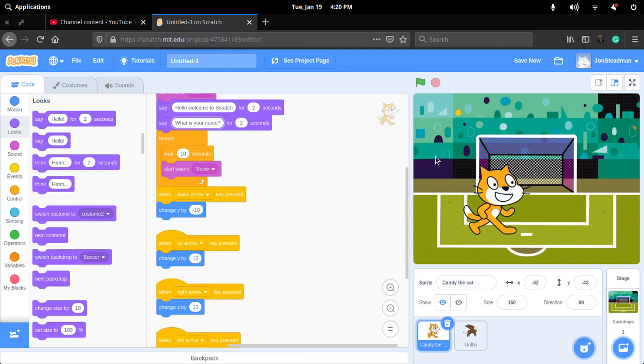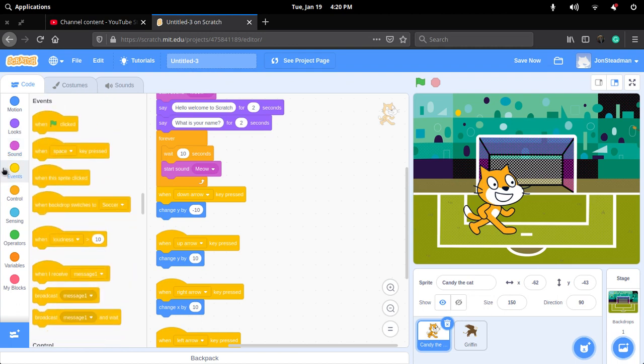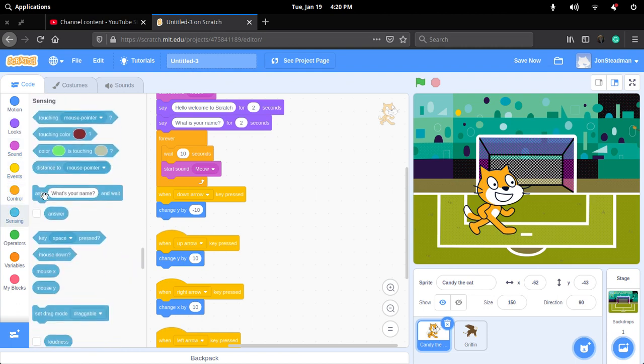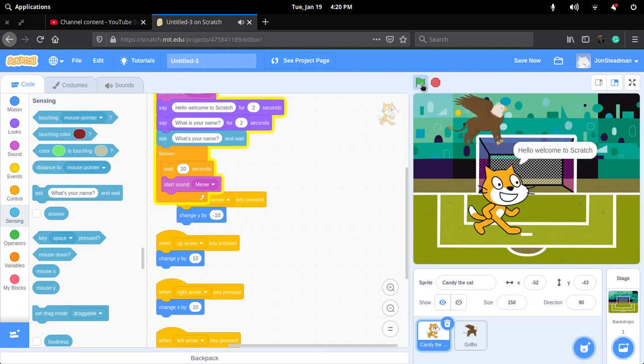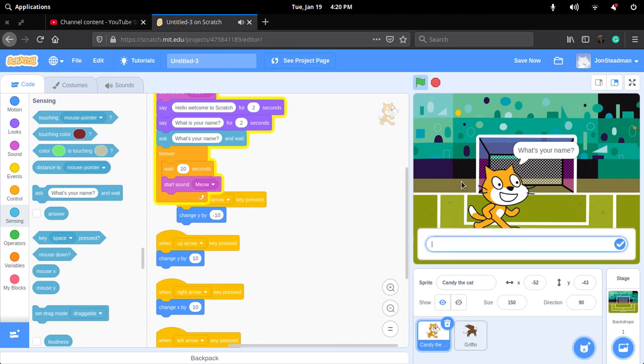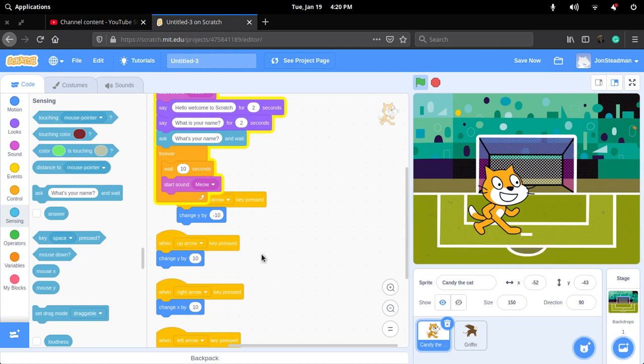So now if we go to the events, sensing, and then ask what is your name and wait. So basically now if we just wait, what is your name? Okay, so now if we type my name, such as John and Andy. Okay, so basically this is it, but we want it to just display the answer. So as you can see, John and Andy.